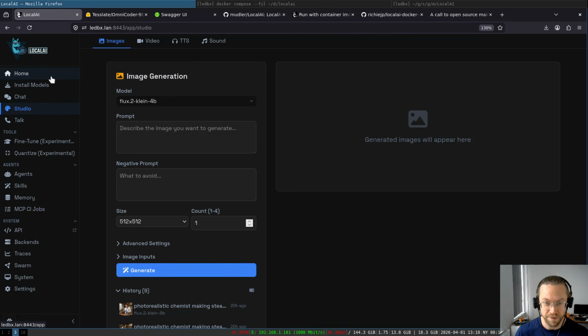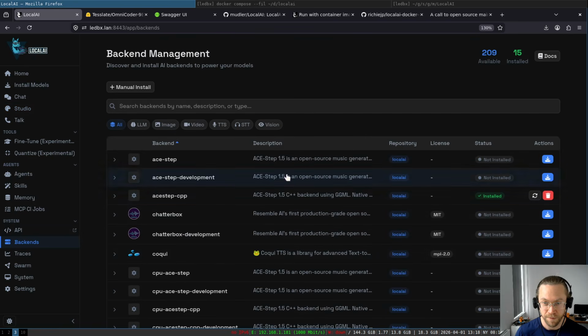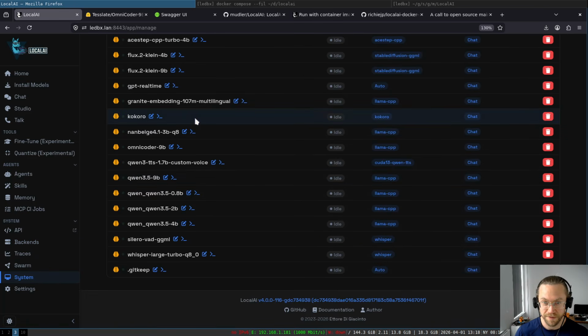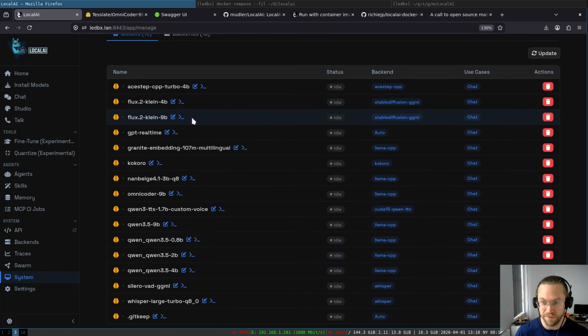And if we go to backends, importantly, Flux 2 Klein. Let's have a look. If we go in here, we can see that the backend it uses is Stable Diffusion GGML. This is similar to llama.cpp, but for image generation models. And this is the one I'd recommend using with LocalAI.